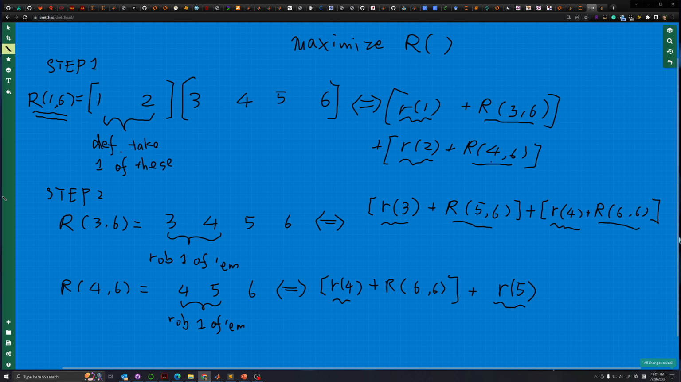And well, hold on a second. We still need to calculate R5,6 and R6,6. So let's just write them down. What is R5,6? Well, because now we only have 5 and 6, just because there's only two of them.